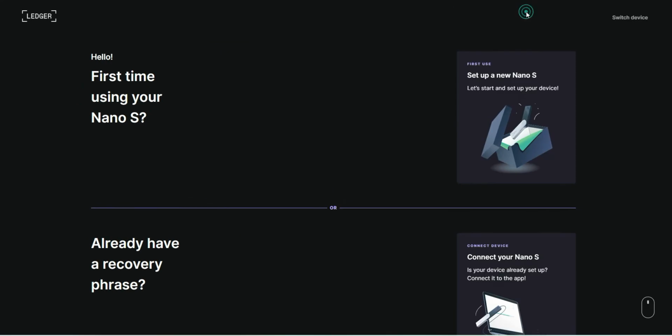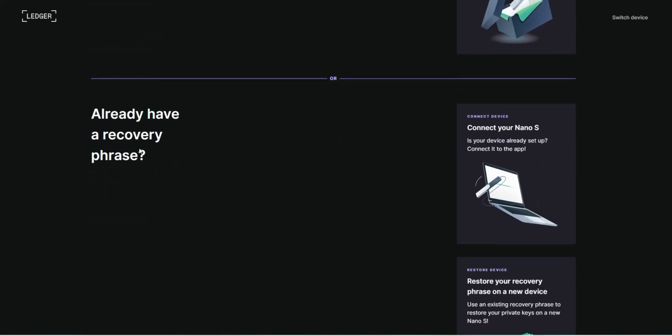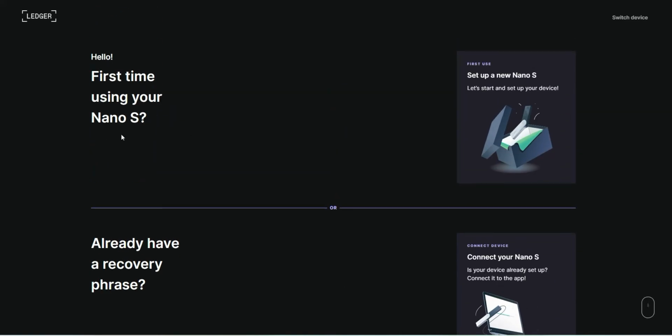Okay, so let's see what we have in here. Hello, first time using your Nano S. Yes, it's the first time. Set up a new Nano S. Okay, first use. Let's start and set up your device. Already have a recovery phrase? Connect your Nano S. Is your device already set up, connected to the app? Okay, so yeah, restore your recovery phrase on a new device. Yeah, first time using Nano S, so I have to set up a new Nano S. So I will click in here.